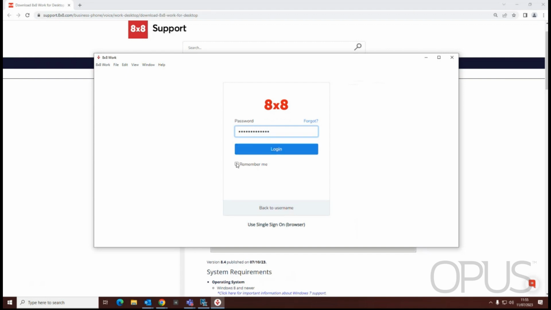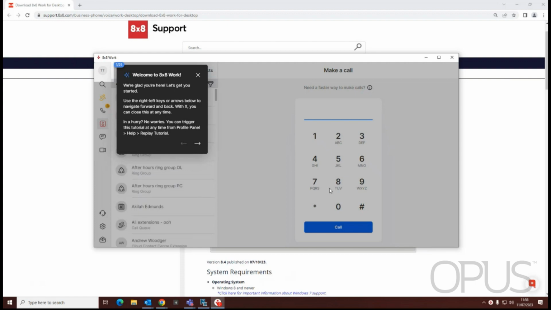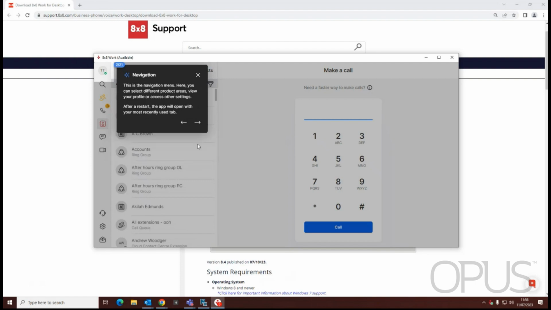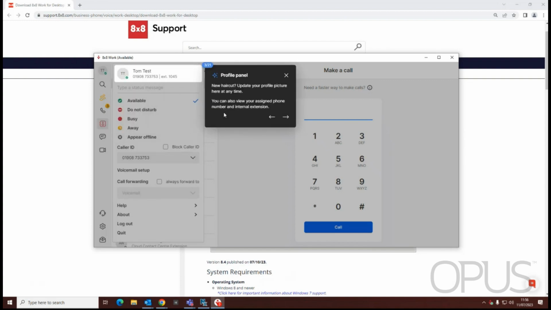Then select login. You can choose this remember me option so that it remembers your credentials for the next time that you need to log in. I'm just going to select login. And as you can see, that has now successfully logged me into my 8x8 work account. When you first log in, you'll see this tooltips welcome screen. So it's just giving you a little welcome to 8x8. And then we've got 21 pages worth of information. I'd recommend if you've never used 8x8 before to follow this, just select the next option and it just kind of gives you a little bit of information and highlights various elements within the application for your information.